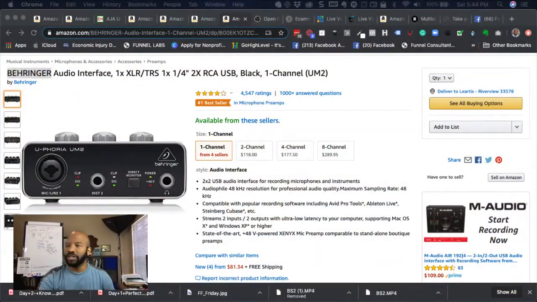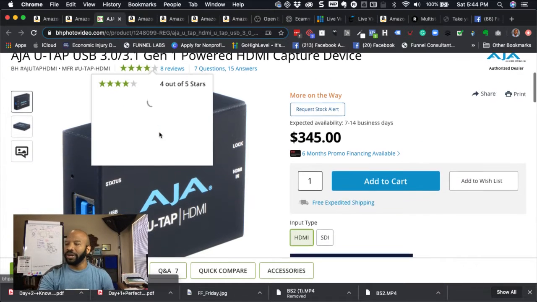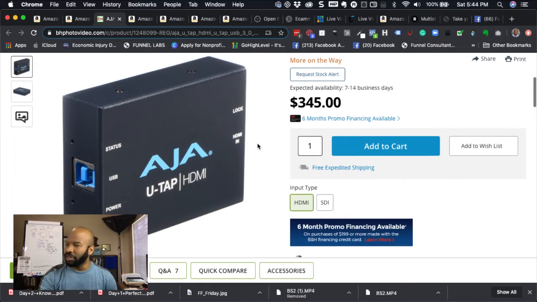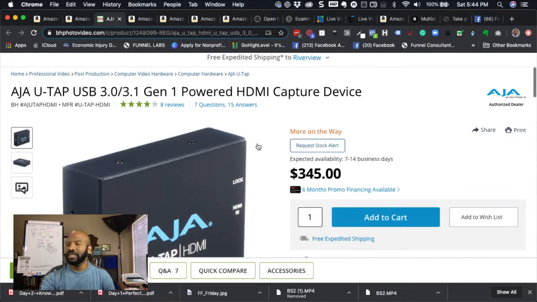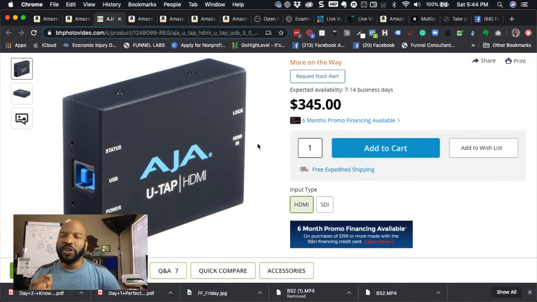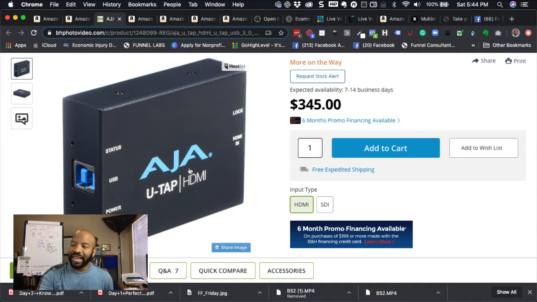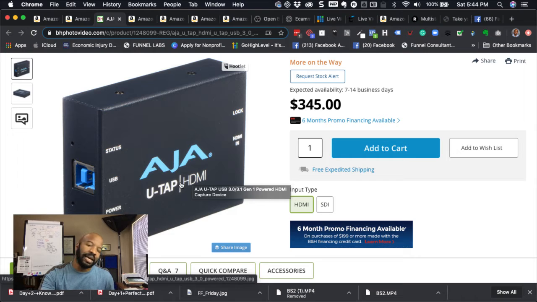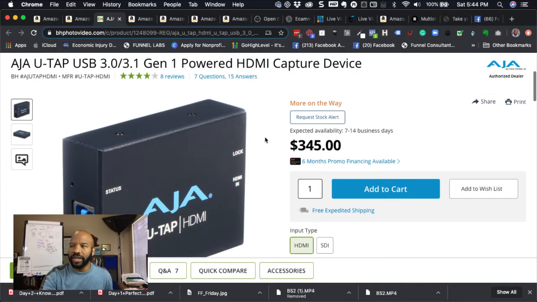All right, so let's go to, I think it's here. The one that works every time is about $350 at B&H. It's also available on Amazon, but a lot of these have been hit and miss because everybody's trying to live stream now, right? So the AJA UTAP, this is the HDMI one, but there's also the one for the SDI, right? So there you have it.